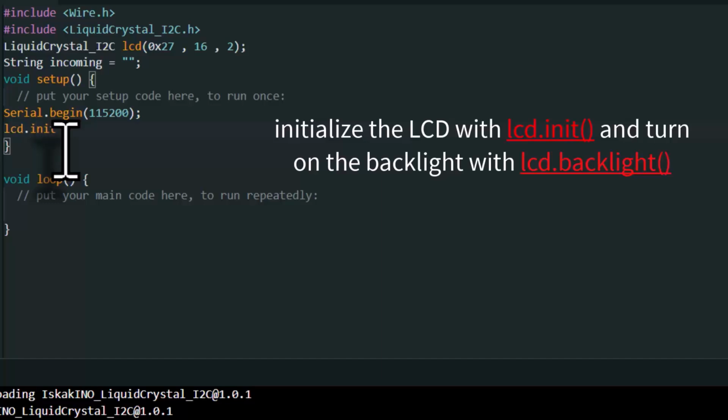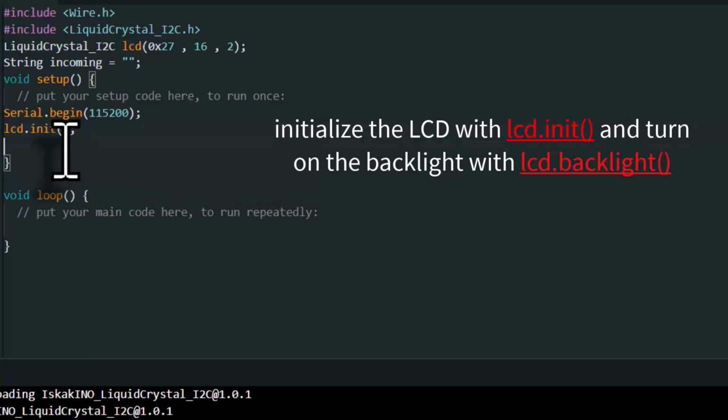So lcd dot init, open and close parentheses, semicolon. With this line, I initialize the LCD. And now, because my LCD has a backlight and I want the backlight to always be on, I can go to the next line, lcd dot backlight, open and close parentheses, semicolon. Backlight here is a built-in function, init is also a built-in function. These are all built-in functions, guys.